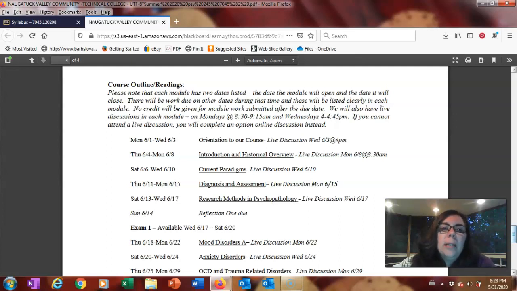The course outline, I'm not going to go through in detail because you can look at the dates. You can see that each line is the date we start a chapter and the date we end a chapter. There'll be dates in between when things are due, and those will be spelled out for you on the course content page. We do have these live discussions each week, Mondays 8:30 to 9:15 and Wednesdays 4 to 4:45. Those are outlined here. I've only put the times for the first 2. The times are consistent on Mondays and Wednesdays throughout.